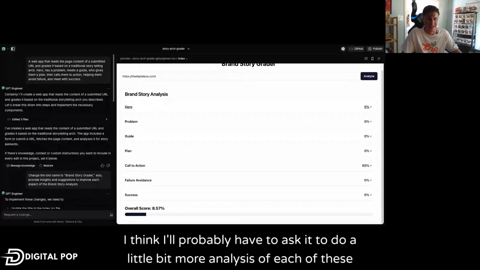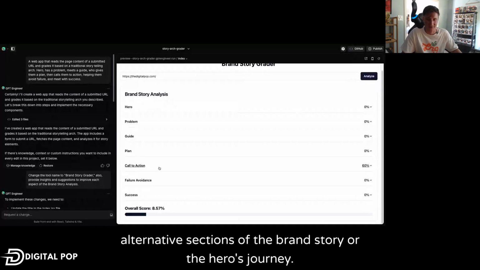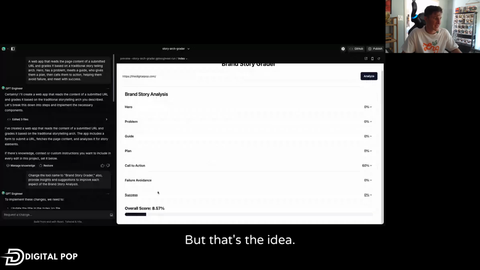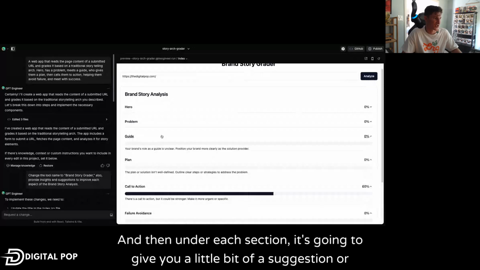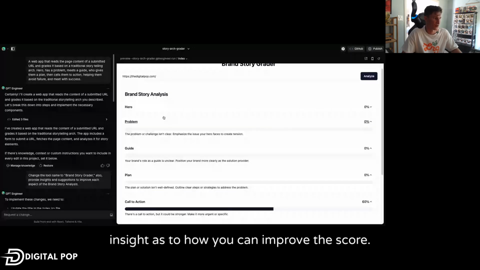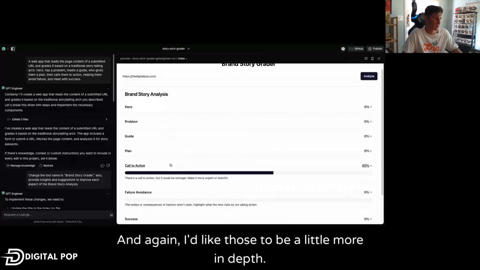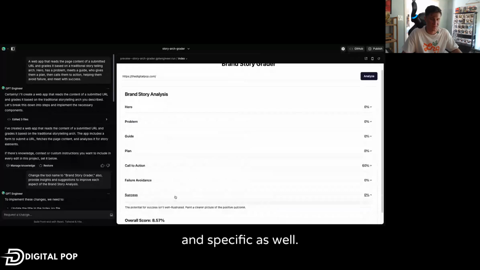I think I'll probably have to ask it to do a little bit more analysis of each of these alternative sections of the brand story or the hero's journey. But that's the idea. It's going to give you an overall score, and then under each section, it's going to give you a little bit of a suggestion or insight as to how you can improve the score. And again, I'd like those to be a little more in-depth and specific as well.